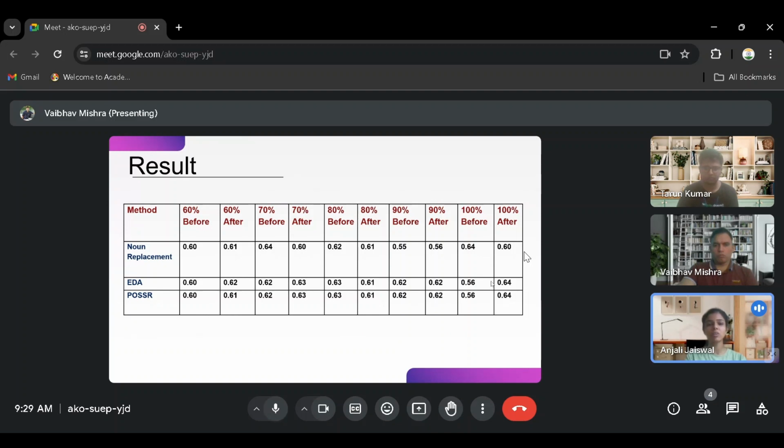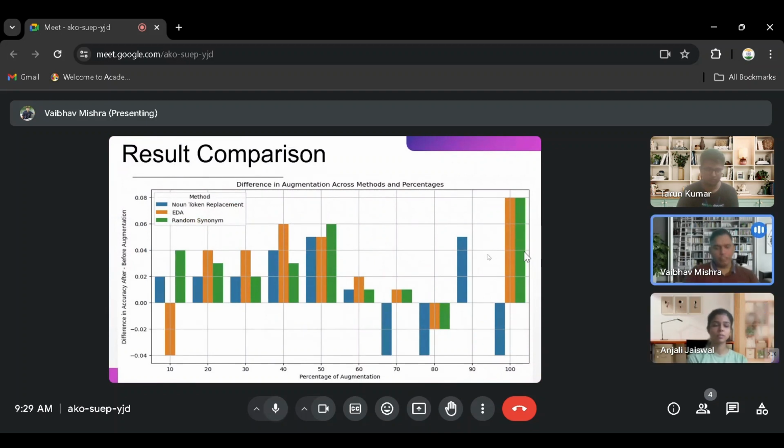Now, I would like to hand over the next result to Major Sir. Having seen the table, seeing so many different figures at a time becomes very difficult, so we thought, why not visualize it with the help of a graph. If you look at the graph carefully, these three techniques are represented by three different colors: noun token replacement in blue, EDA in orange, and random synonym in green.